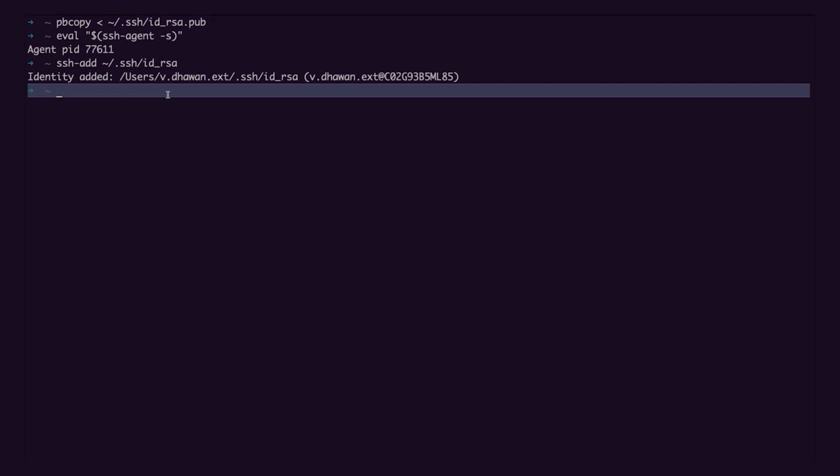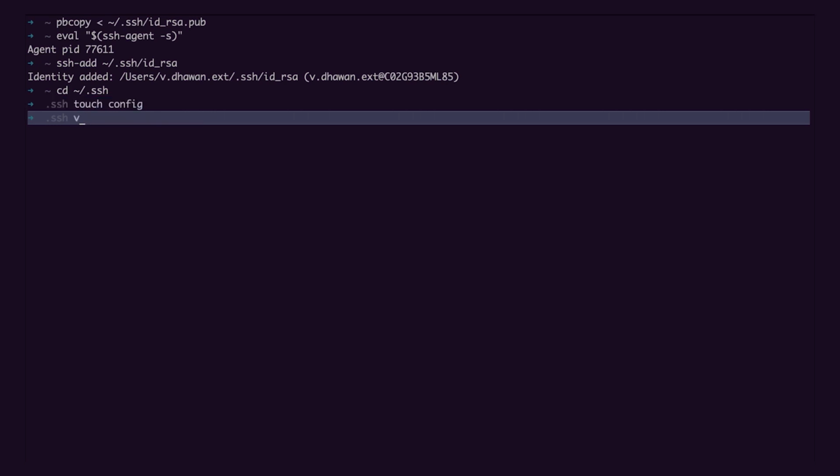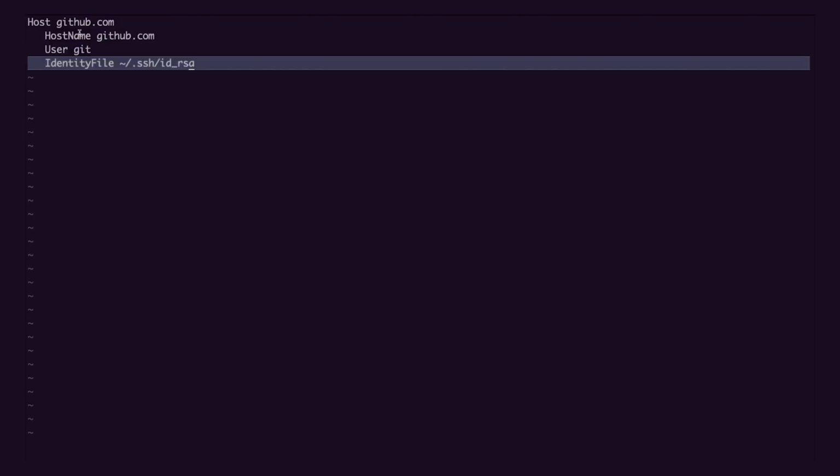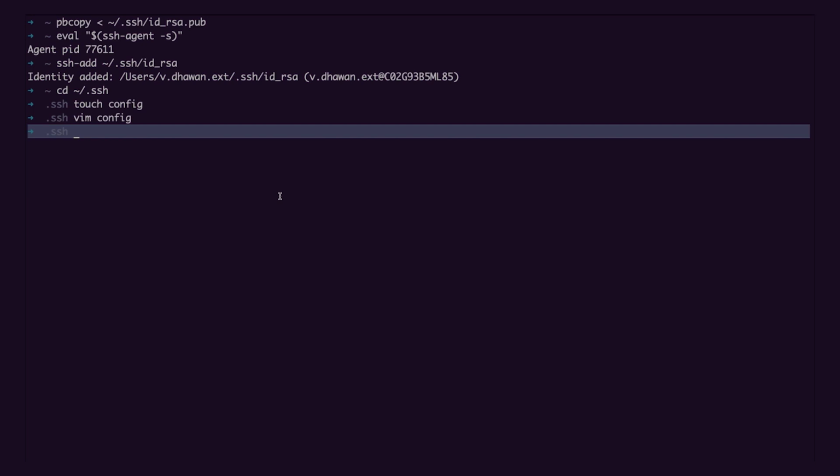Now let's create the config to use the RSA key for the GitHub host. Go inside the SSH directory. Create config file. Open config file and copy paste this. Now we are saying that hostname is github.com and identity file is ID RSA. Now save this file. Now we have set up everything on our local machine to access the GitHub remote server.